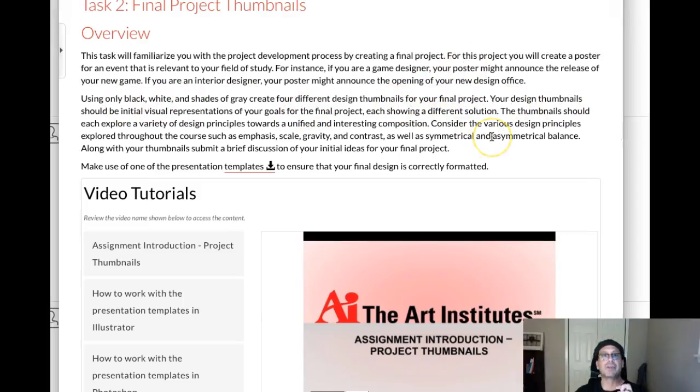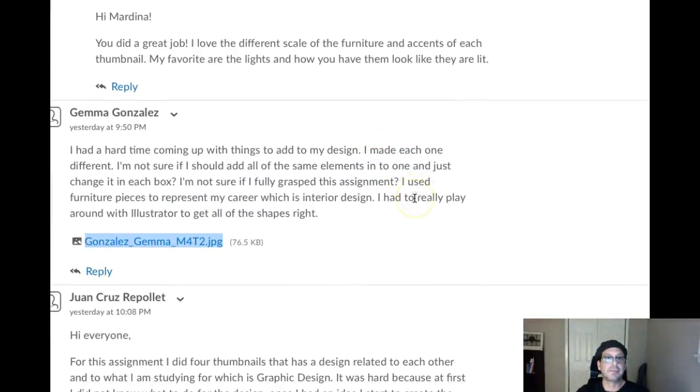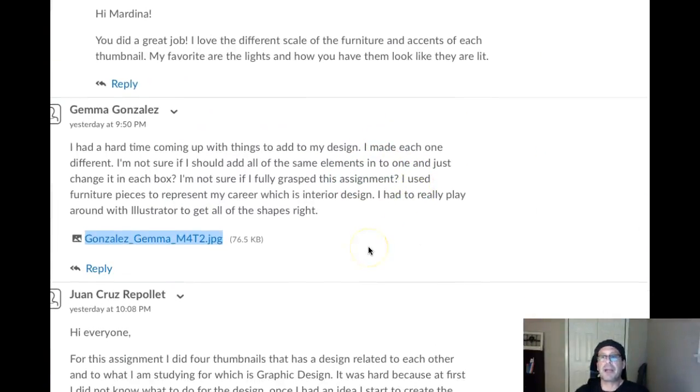For this project, you will create a poster for an event that is relevant to your field of study. So the only thing you need to do is make a poster that has something to do with interior design. You're an interior designer, I remember that from way back in your introduction. So you just have to make a poster having to do with interior design, presumably using elements and principles and creating a composition that is interesting, holds a high regard to visual value, and is versatile enough to be able to add typography to create a poster.